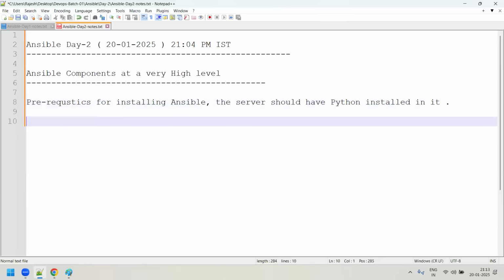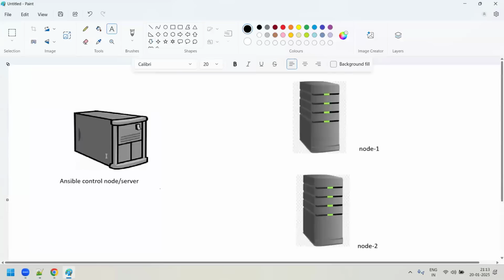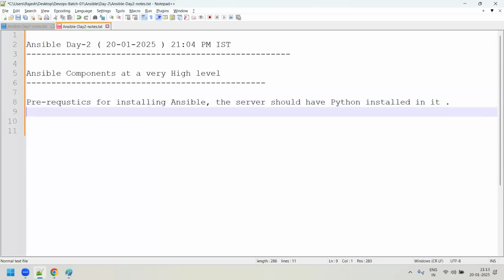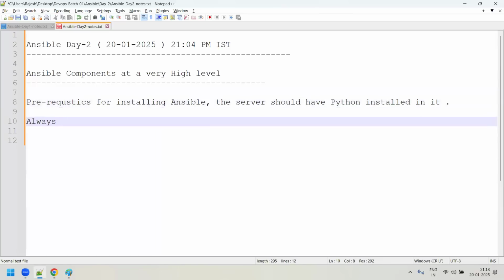So whenever you have to install the Ansible software into the server, before that Python should be installed, right? And Ansible will only be installed on a Linux distribution or on Mac OS. These are the only two operating systems where Ansible will get installed. Ansible will never get installed on Windows. It doesn't support Windows, right?